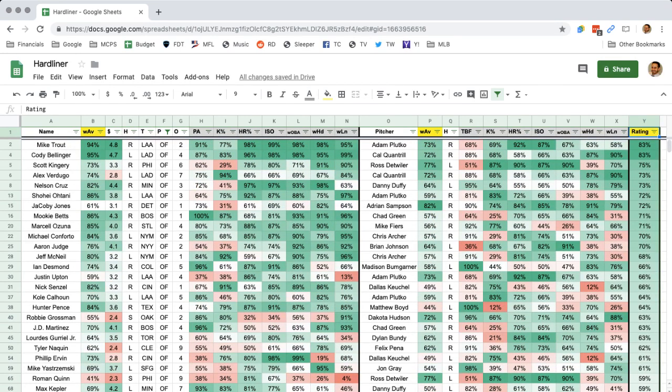So, as mentioned earlier, Trout and Bellinger lead the way, 48, 4,700, very expensive, but 83% rating. I mean, just outstanding MVP studs. You're probably looking right here at the two MVPs of their respective leagues. So, fire them up. Go ahead. Scott Kingery, another one of your Philly guys. Got to get your Philly stack in there.